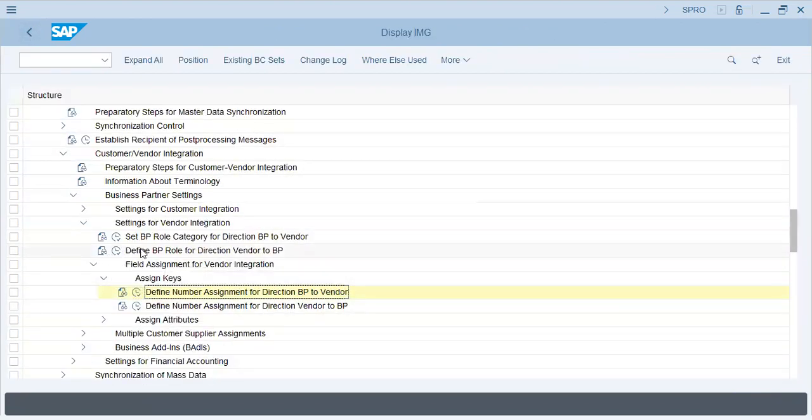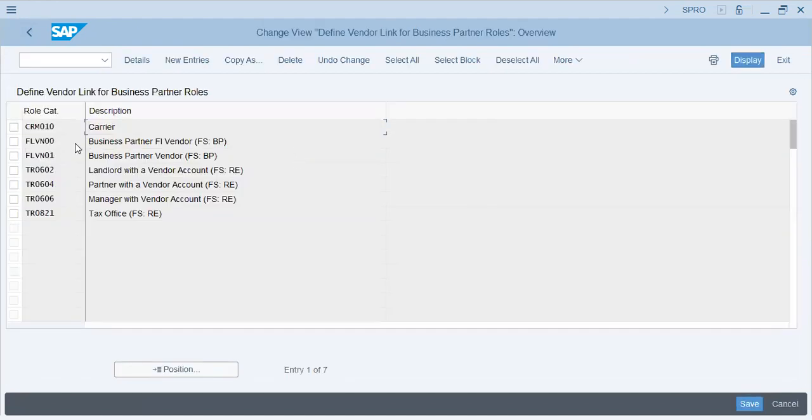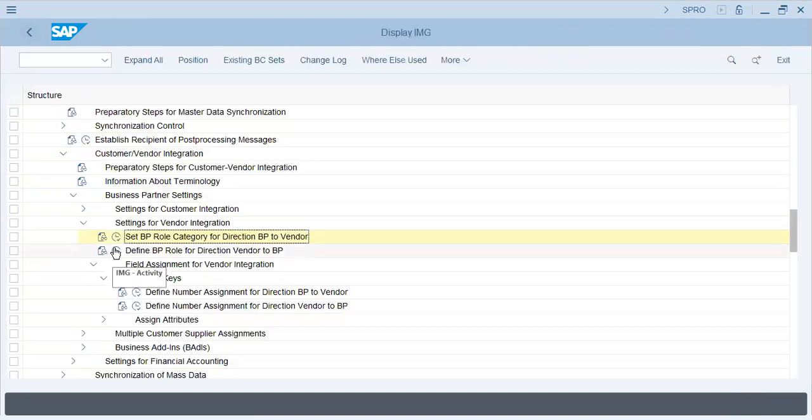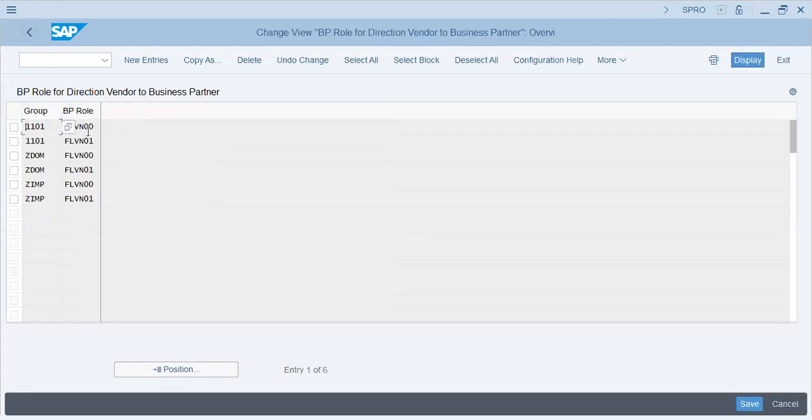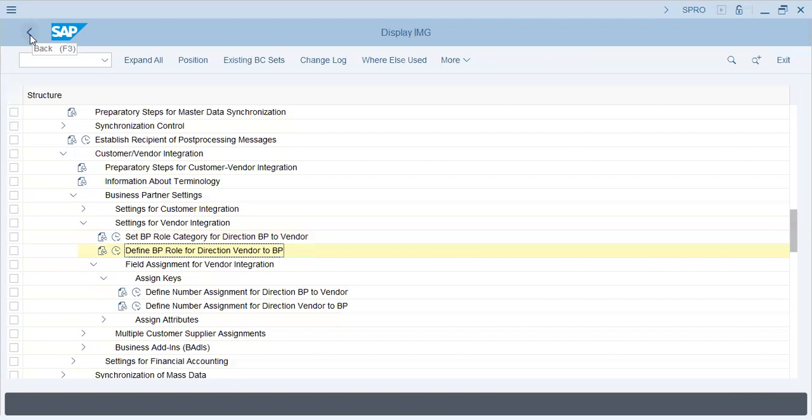Okay. And BP role, let me tell you this. Business partner FI vendor will be created under this category defined in cross application component. Okay. Business partner vendor, FI vendor under this, business partner vendor under this category. Now, these categories are defined by SAP itself. Okay. And, oh, we don't need this right now. Okay. Now we are done.